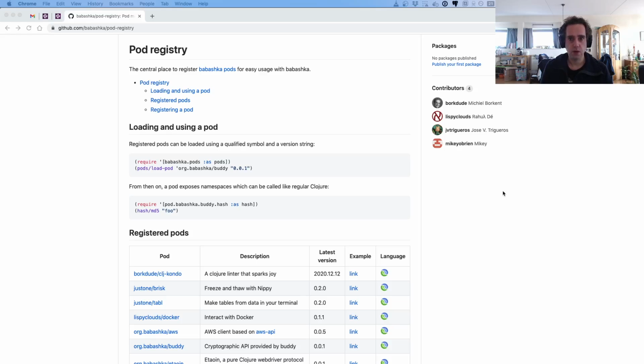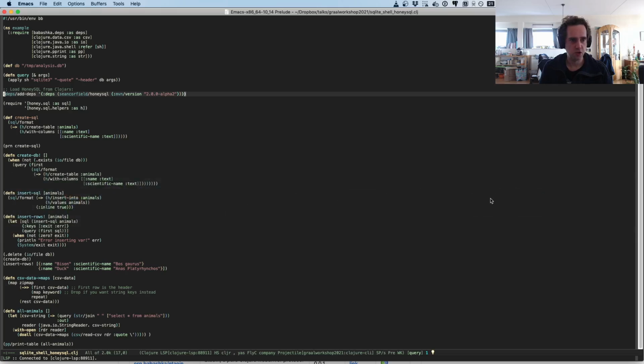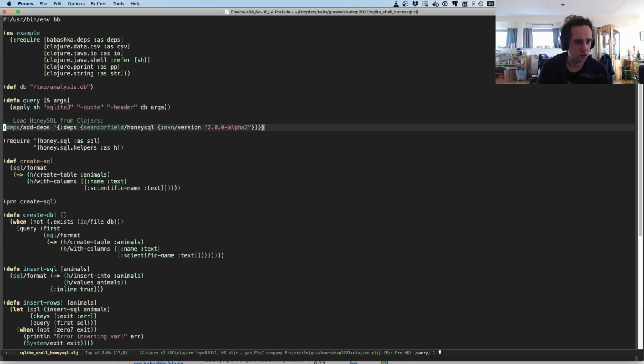As an example, I will start with a script that I already showed in a previous video on how to use a library from Clojars in Babashka. So let's take this as a starting point. And I'll zoom in a little bit.